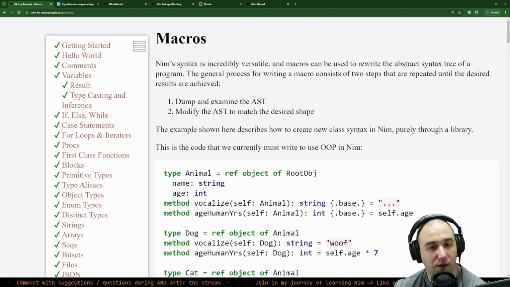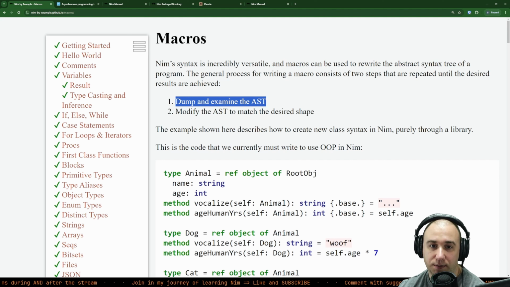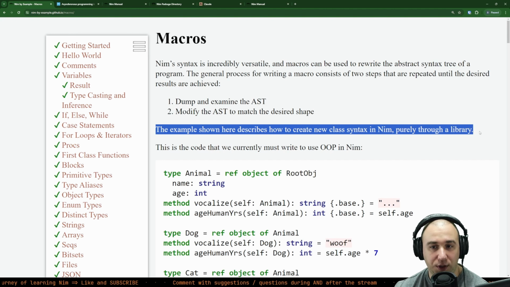Okay, so I like it. That means the compiler basically gives us the syntax tree, which is how the compiler understands the language after it parsed it, and then we can modify it. Okay, the example shown here describes how to create new class syntax in Nim purely through a library.